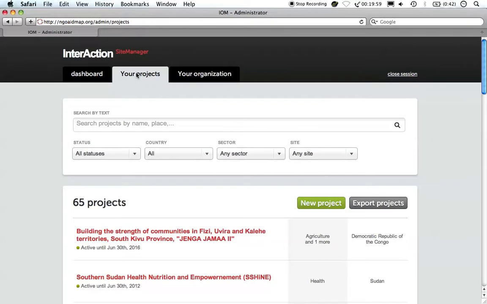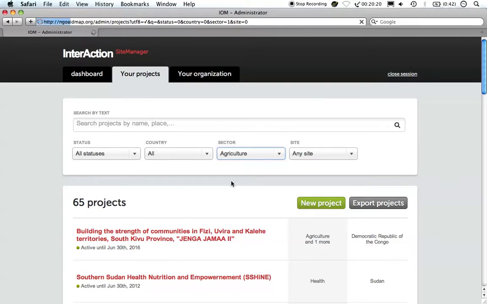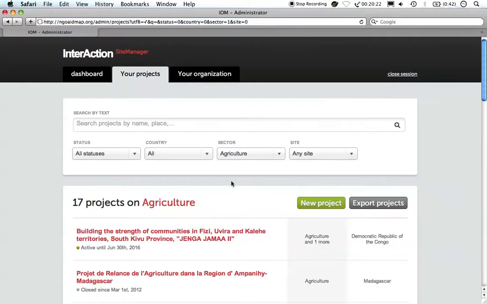This is your project workspace. Here, you can see all the projects your organization has contributed to NGO Aid Map. On this page, you can search for specific projects and/or filter projects by status, country, sector, and/or site. Select your criteria from the drop-down list to filter the results. You can also export your projects to an Excel spreadsheet by clicking on the Export Projects button.